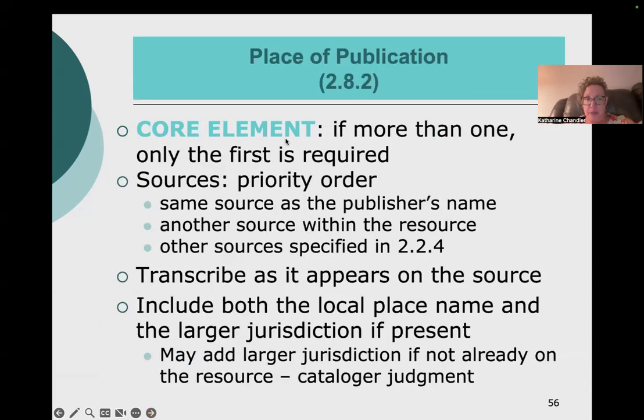And then place of publication 2.8.2, core element; if more than one, only the first is required. Priority order: same source as the publisher's name, another source within the resource, and other sources specified in 2.2.4. Transcribe as it appears on the source, include both the local place name and the larger jurisdiction if present. May add larger jurisdiction if not already on the resource, catalog, or judgment.